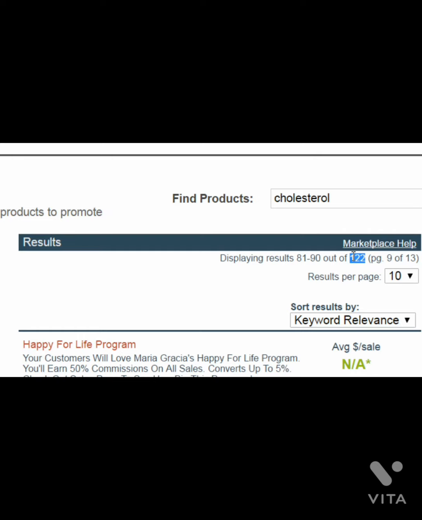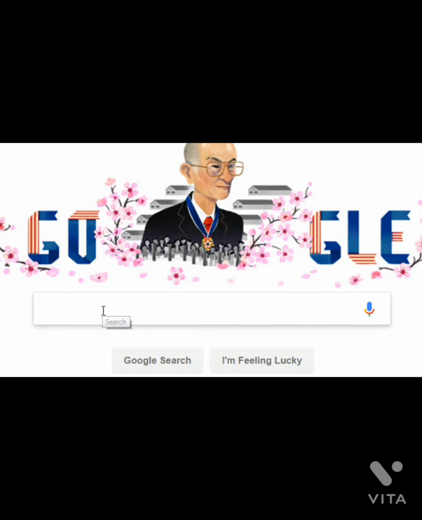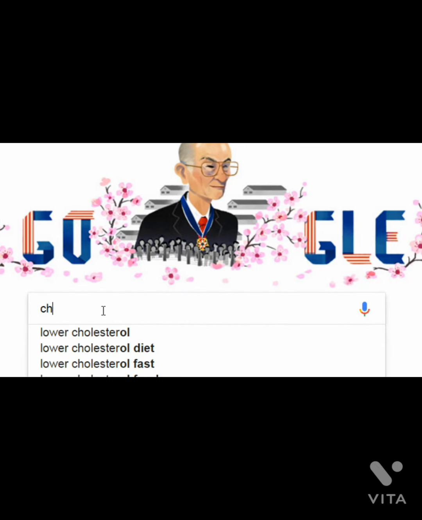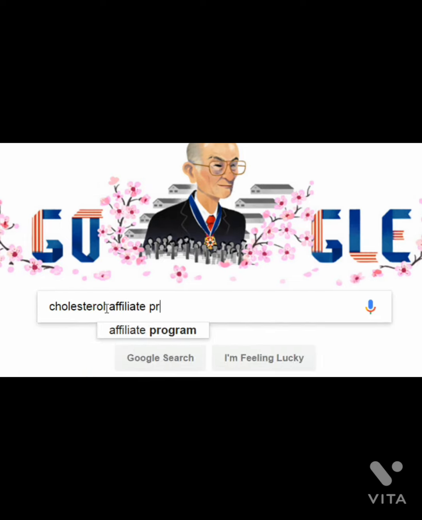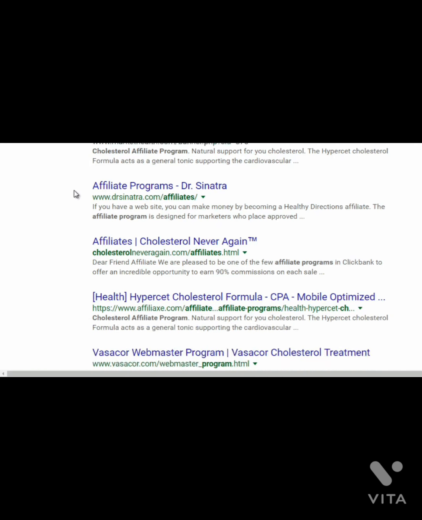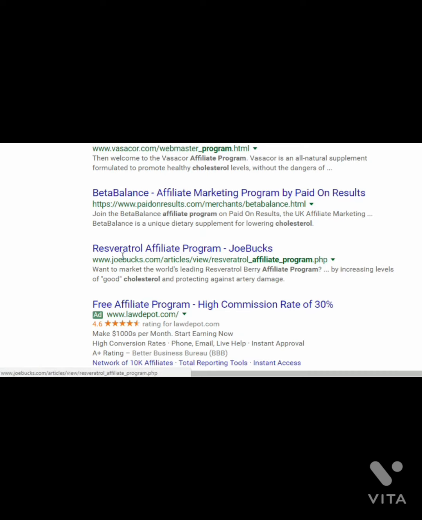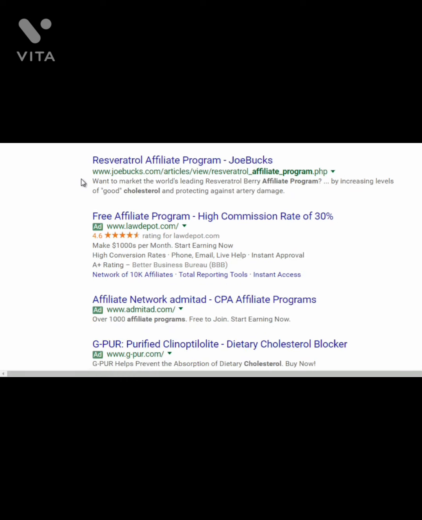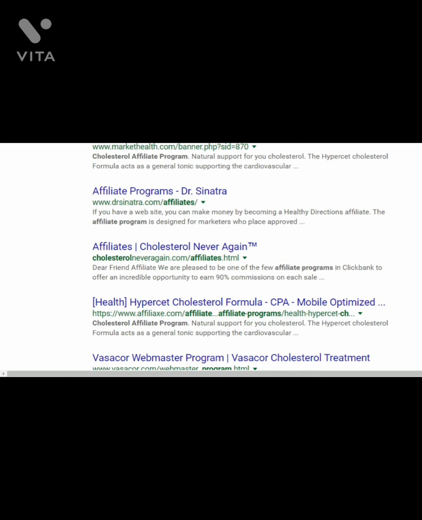All right. Another thing you can do is go to Google and search for lower cholesterol or just cholesterol affiliate program, and see what kind of affiliate programs are out there for products that help people lower cholesterol. You would simply take a look at it. You could contact the vendor to get more information, or even get private or complimentary access to the actual product to test it out to make sure that it is good for your list.